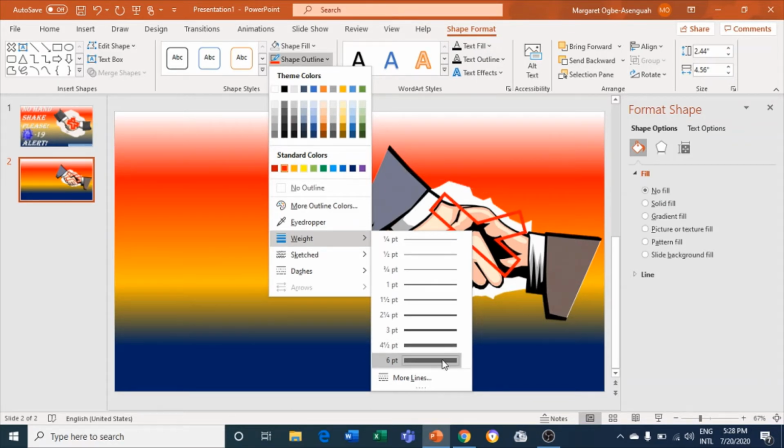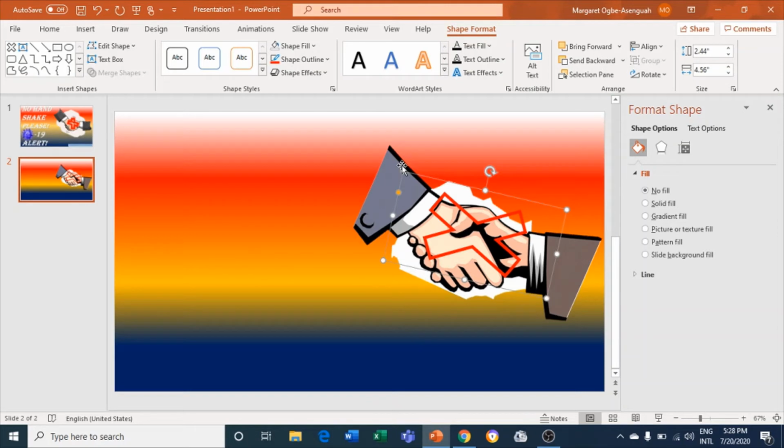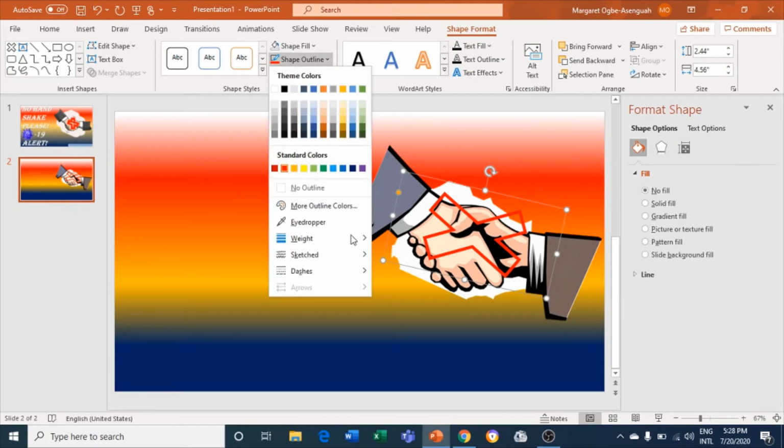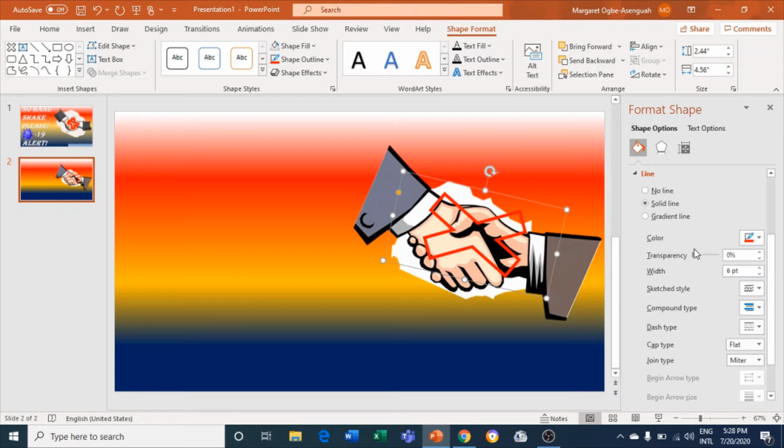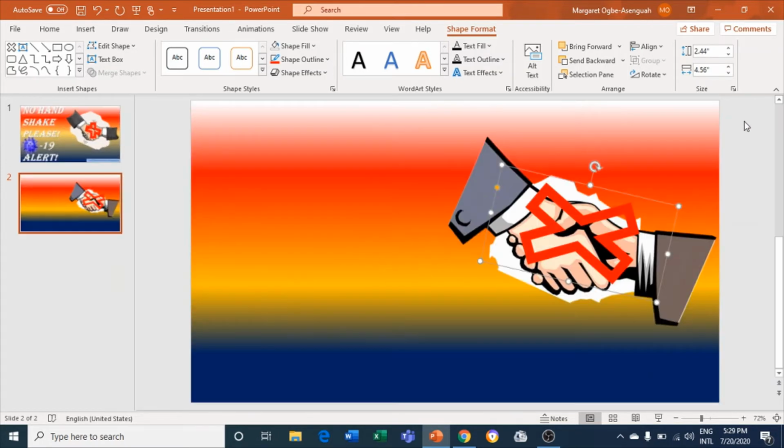I made that thick, but you can see that it's not that thick. So now I'll come right here and go to more lines, and I am in more lines. Now I'll go to the width, and I can be increasing that. I see that it's increasing, so now let's bring that down. You can see that it has gone somewhere. So now we'll cancel this.